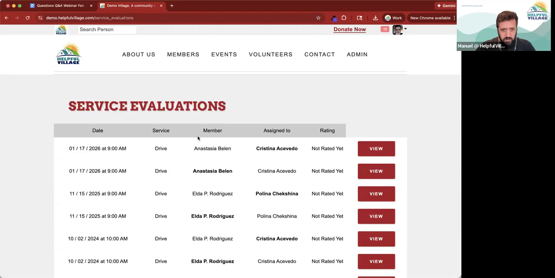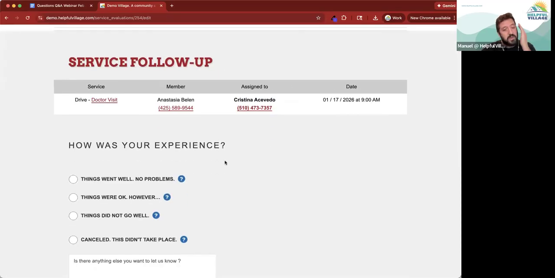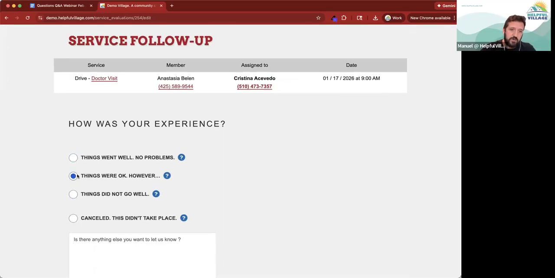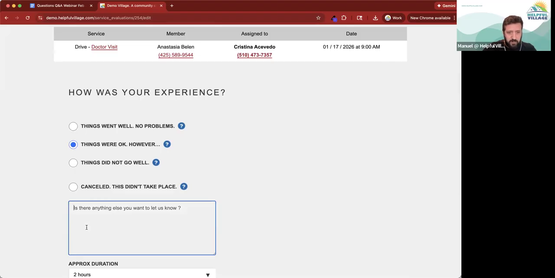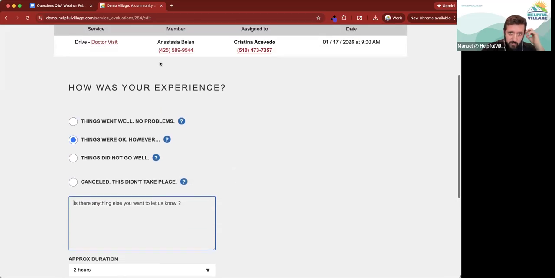Actually, you see, in this case, we have both options selected. So you see these bold letters here. This is the service evaluation for the volunteer, Cristina Acevedo, that did a ride for Anastasia. This is a member. Because it's bold, this is a volunteer who can still respond to this service request. They have not done it so far, so maybe they're going to do it. The email sends them here and they can say things went well, no problems, or things did not go well, things were okay however, and they can write some comments here about how things went. So the actual service evaluation is here, with your volunteer saying how it went.